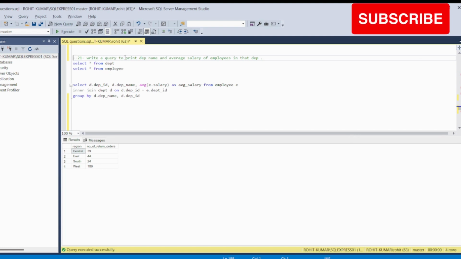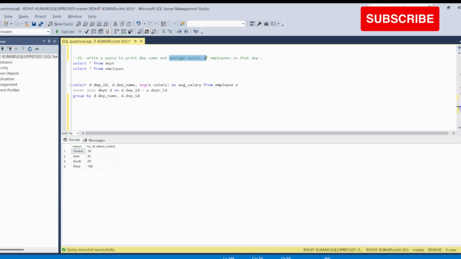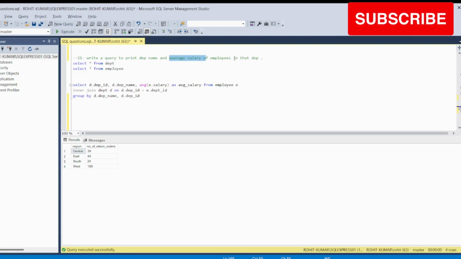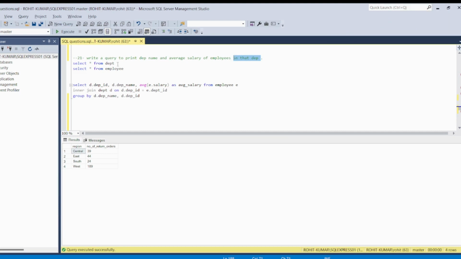So first part is print department name. The second part is average salary. The third part is of those average salary of employees of that particular department. First, we have to find average salary, and then we have to find for that particular department. Okay, so there are two tables which are department table and employee table.